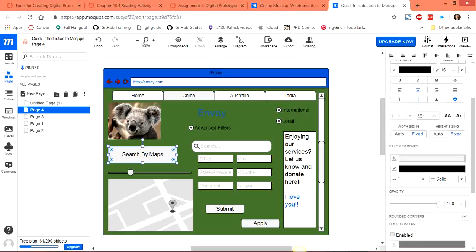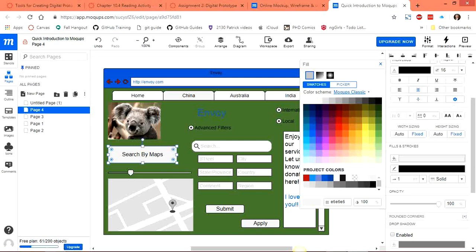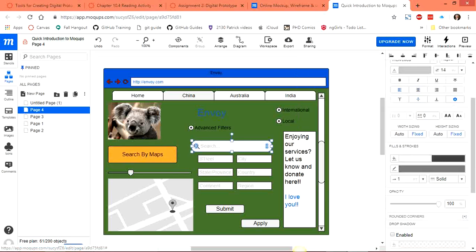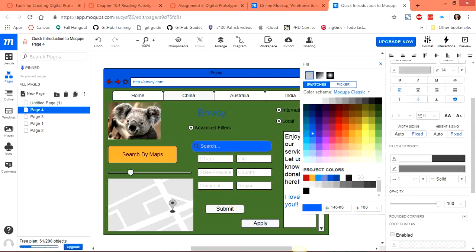I can do that for any of the individual components. I can change their background color. We'll make this one orange. I'll change this search bar. I'll change it to blue.